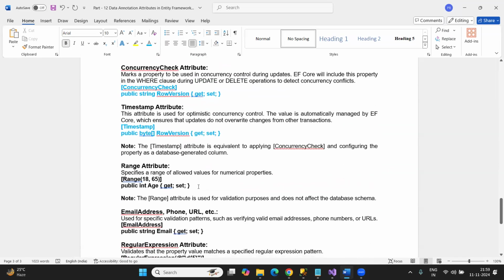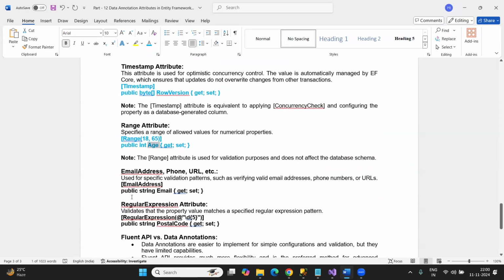So the Range attribute means what? This is a validation attribute. It means if you want to restrict that particular column value within some particular range, then you can make use of the Range attribute. Similarly, there are some other special attributes which are used for validation purposes. For example, EmailAddress, where you want to make sure that the value is going to be a valid email address, a valid phone number, a valid credit card, a valid URL. For that purpose, we can make use of these special attributes.